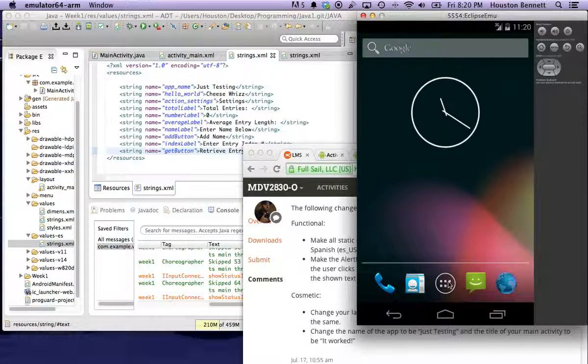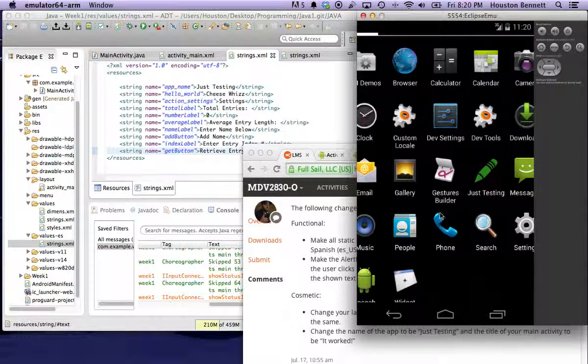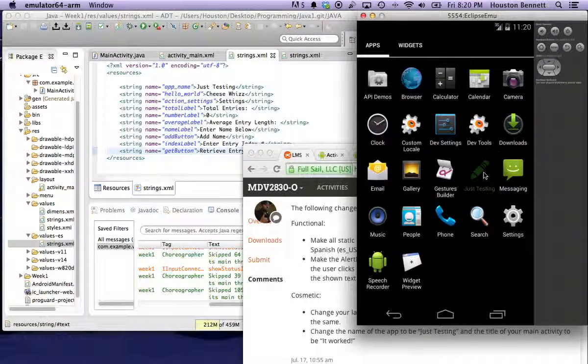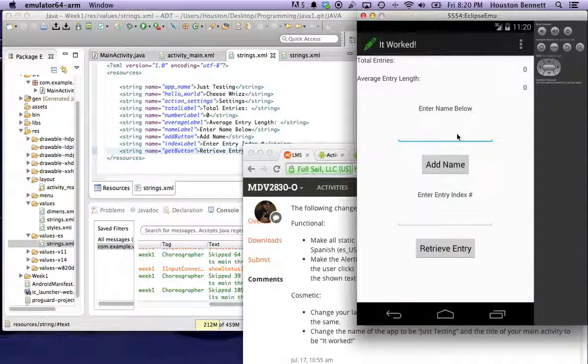I don't understand why the Android emulator has to work so slow. So here it is in English, just testing, like it says here. And as you see, all the text changed back to regular English. Go ahead and punch in one here.